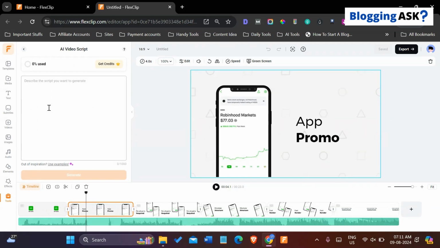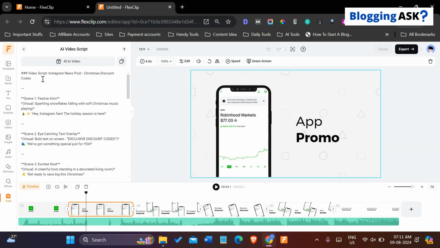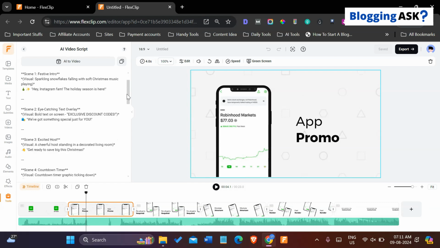AI video scripts. With AI video scripts, you have to put your prompt here, like generate a trending Instagram news post about releasing a discount code for Christmas. So let's click on it and generate a video, and this is the script. Now as you can see, Instagram video news Christmas discount. So it has generated a script.